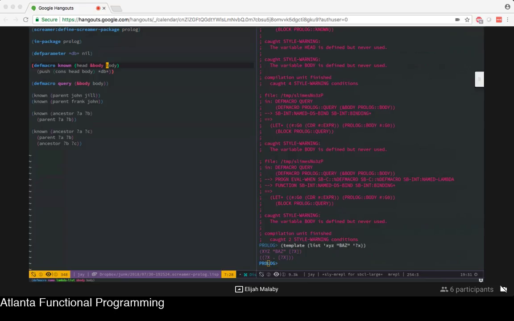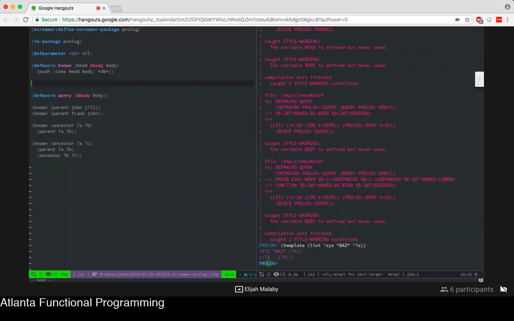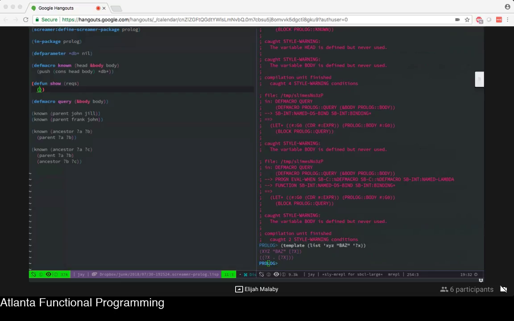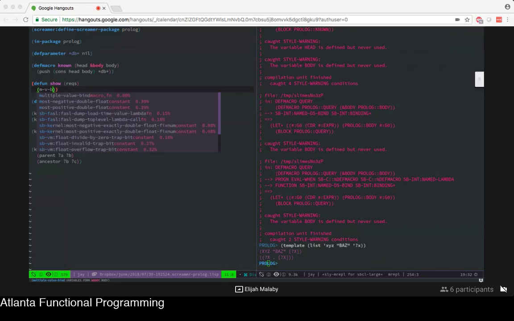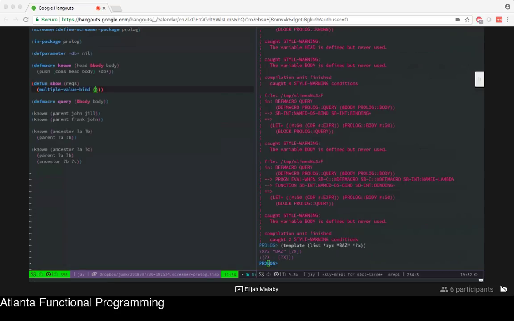Anyway, here's our implementation of known. It's really, really simple. It just stores the rule in the database. That's it. But that is known, right? That's technically known. I mean, if it exists, it's in the database. Okay. So we're going to define this other function called show, and it's going to take a list of requirements. First thing that it's going to do is require that those requirements... it is going to template those requirements.